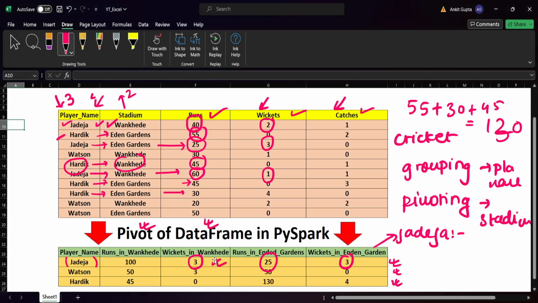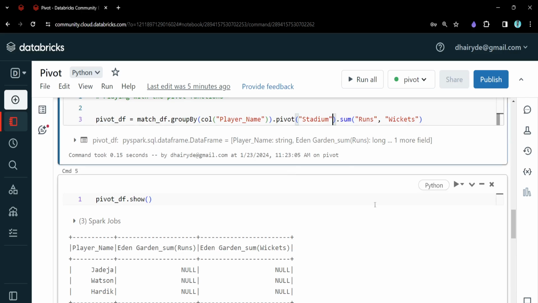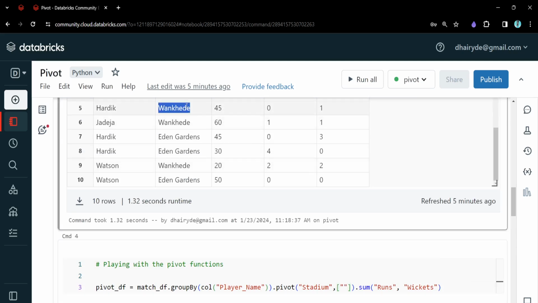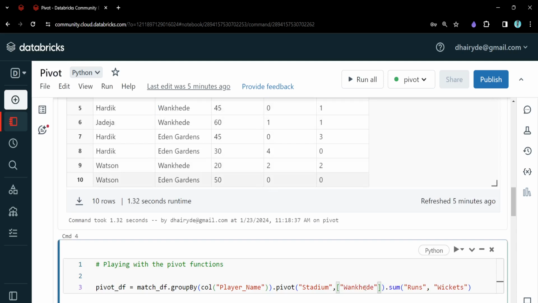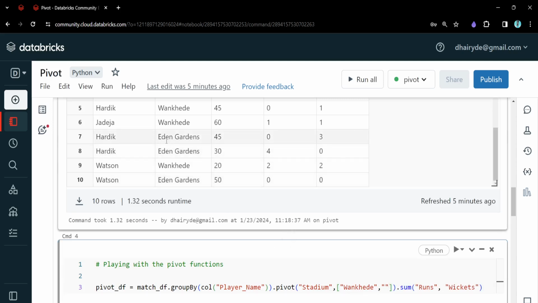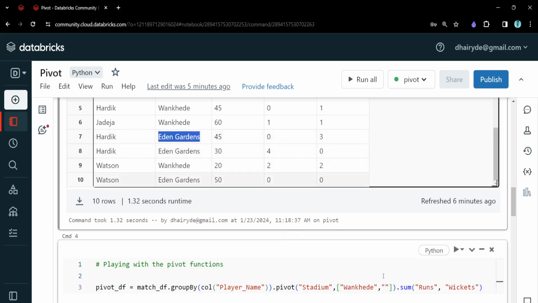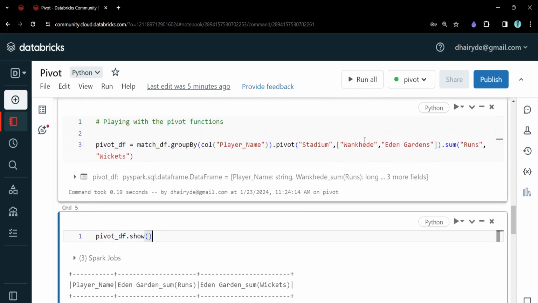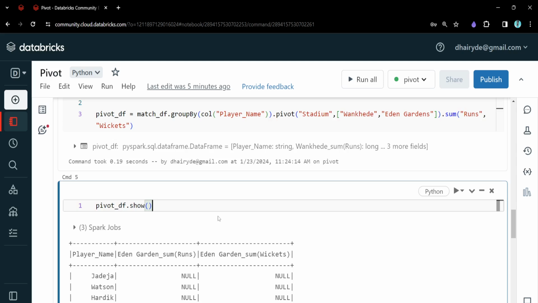And in the output also we want 4 columns. That is, we want to do the summation on runs and wicket, and we want to consider both the stadiums, right? So how we can do, we can pass both the values, or by default it will consider all the unique values. But for sake of understanding, we can pass those two values, right? So we can pass here the Wankhede, and the second we want Eden Garden, right? So let me do the Eden Garden, and let me run this. So how many columns we should have? We should have 4 columns. Why? Because we have two distinct values over here and 2 columns here. So 2 into 2, 4. So let me run this again.